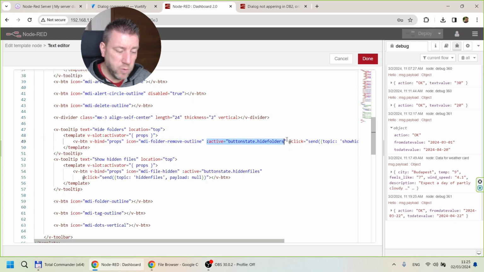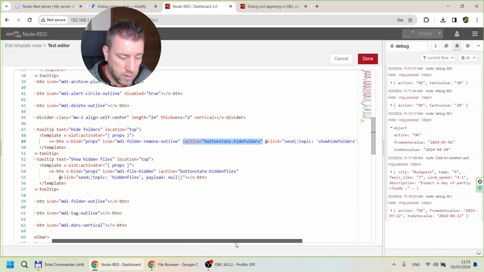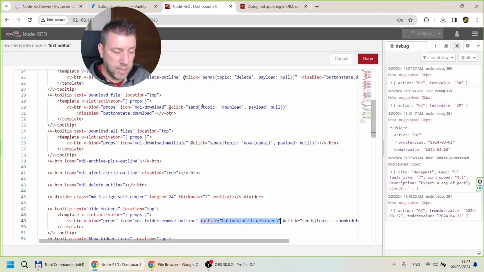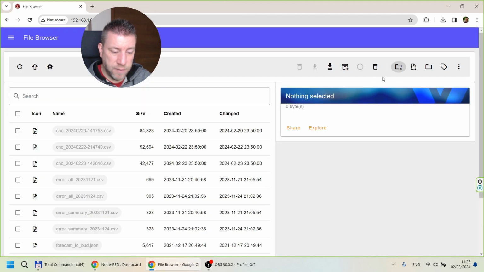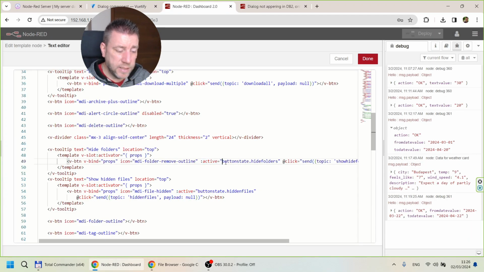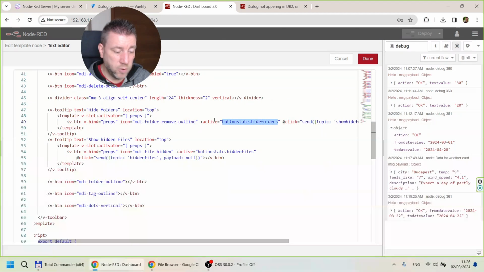But then I also use this active method, because previously we used disabled to control whether the button is clickable, but now I use active. If you see active, then it remains highlighted or selected like this. So the function is active, and the same for the hidden files. And I control it exactly the same way as I did for the disabled feature. You can set it to either active or not.